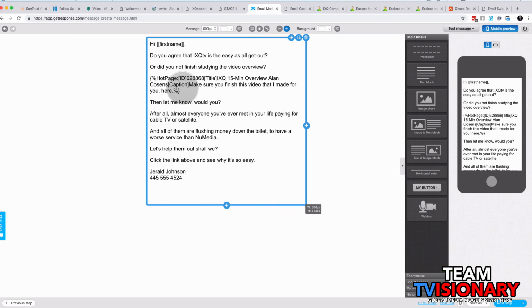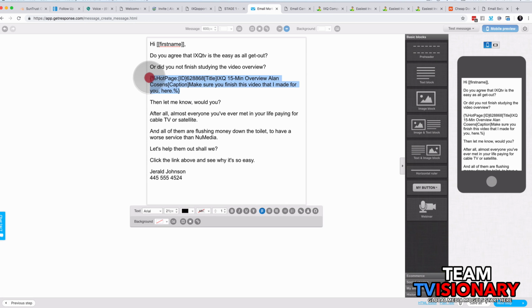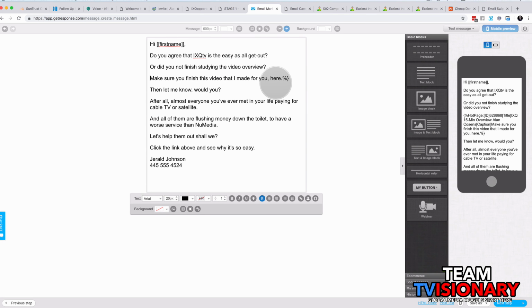And then what do we got here? Well, this is a link. This is a Power Lead System link. This big ugly code here. I don't want that there. I got to fix this stuff, you see?